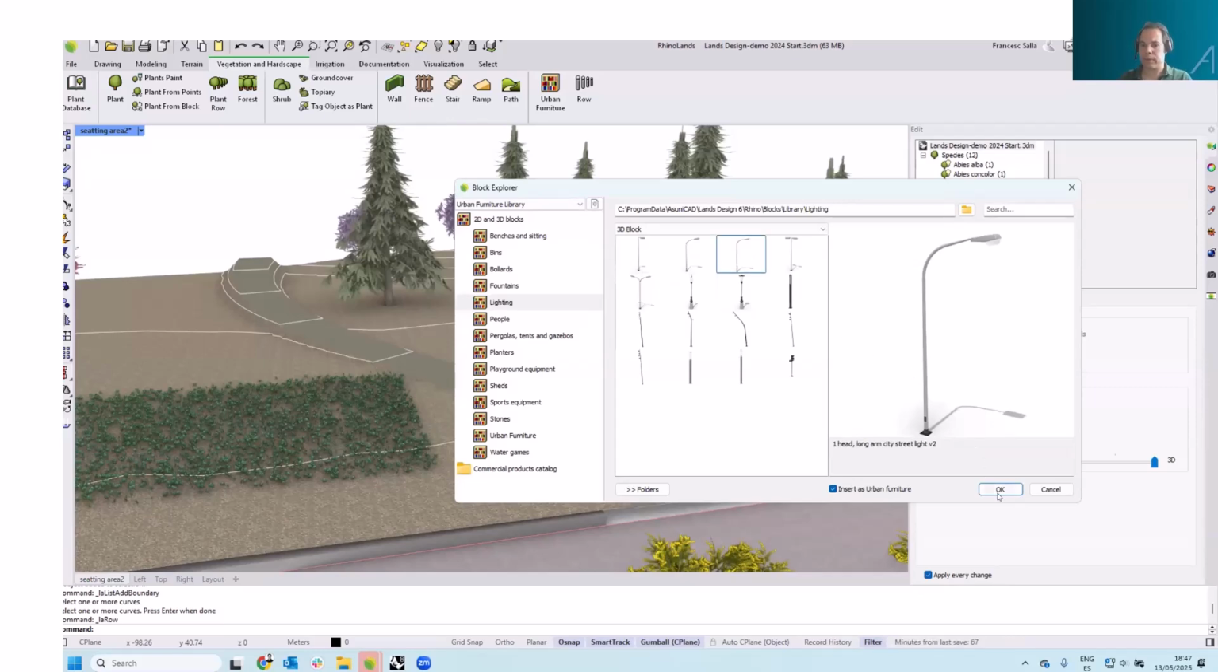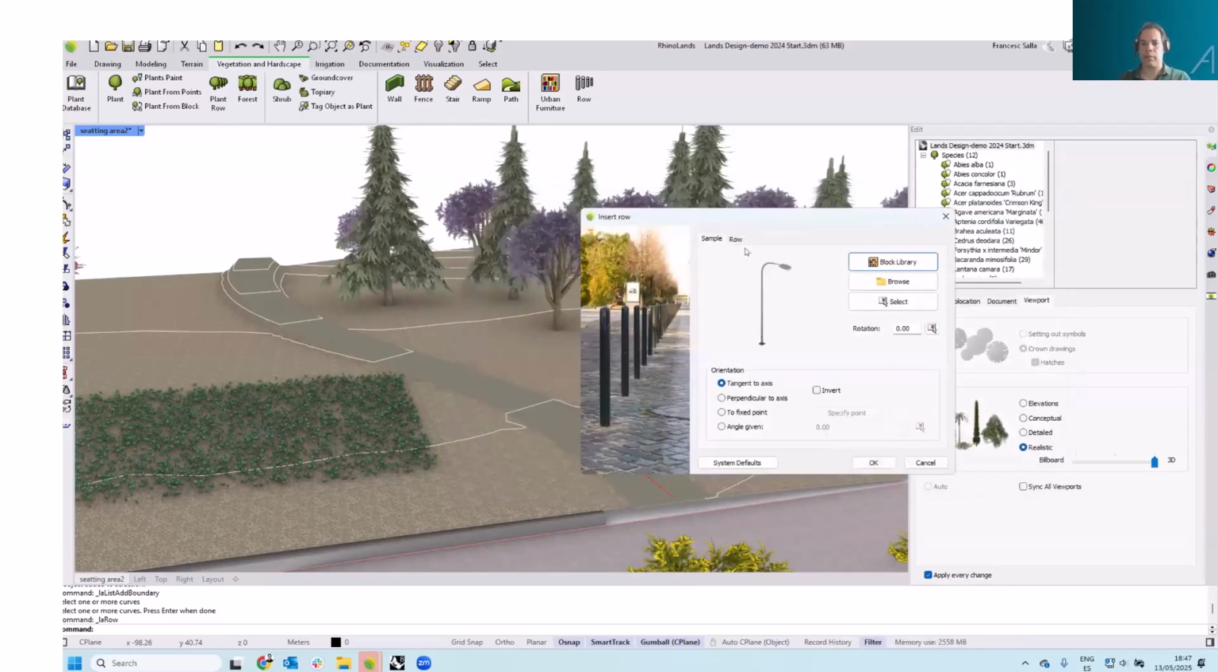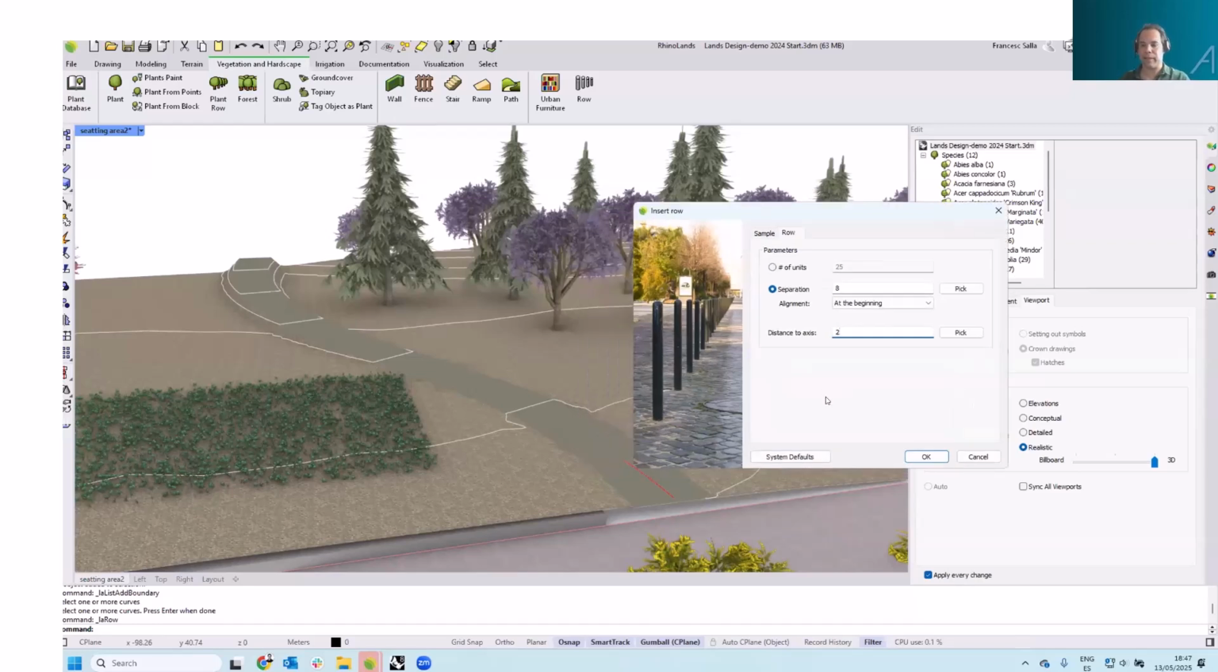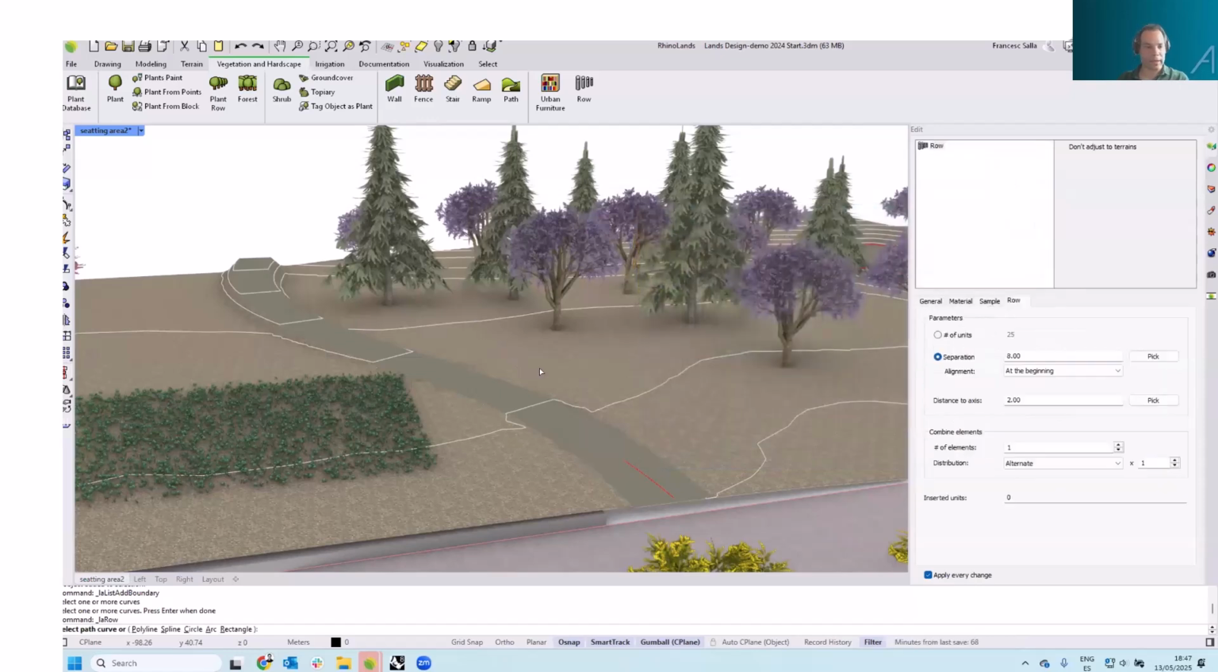lighting posts. And well, here we have all the parameters of the orientation of this post, how we want to arrange the row. I mean, how many units or the separation of them. Maybe I'm gonna set one post every 8 meters. Also, I'm gonna select the same axis that I used for the path. So I need to offset this axis to not place the lights into the middle of the path, of course. And when I'm done, I'm gonna select this curve.